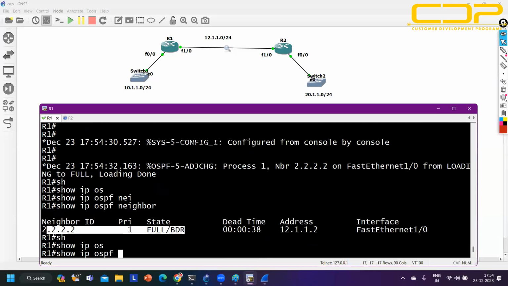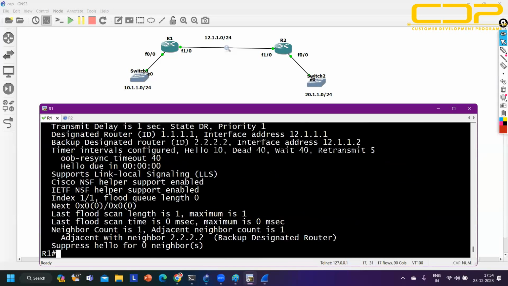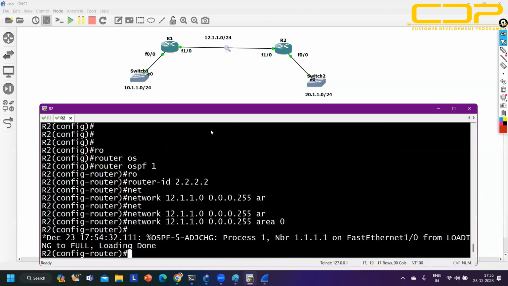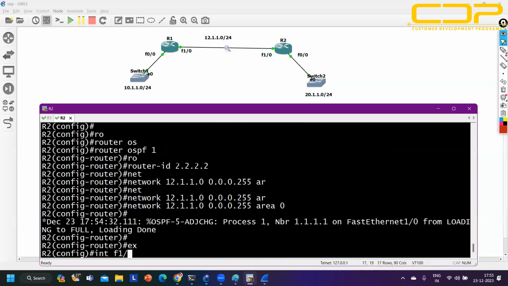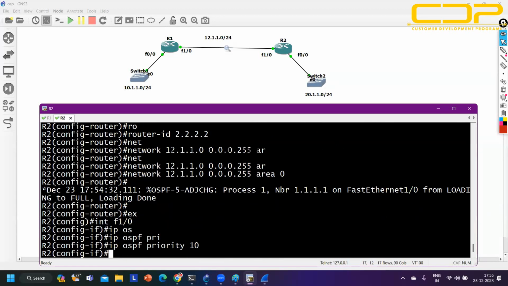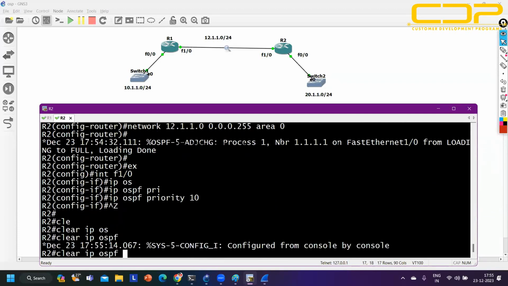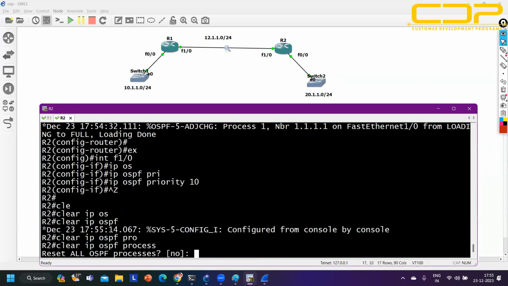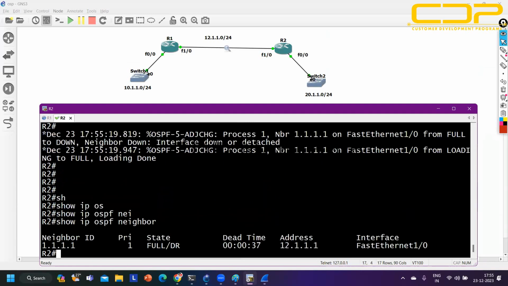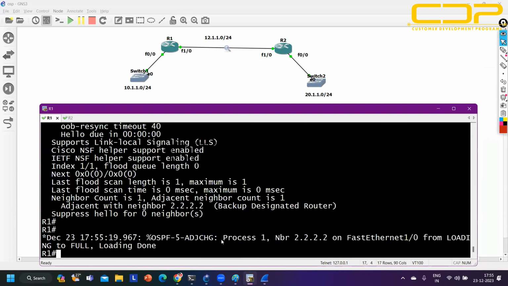So, show ip ospf interface fastEthernet 1/0. This router is DR. Let's say I want router 2 to become DR. So what can I do? I can increase the priority on router number 2. Interface fastEthernet 1/0, ip ospf priority, let's say 10, and clear ip ospf process. Say yes. And show ip ospf neighbor. Still router 1 is DR.